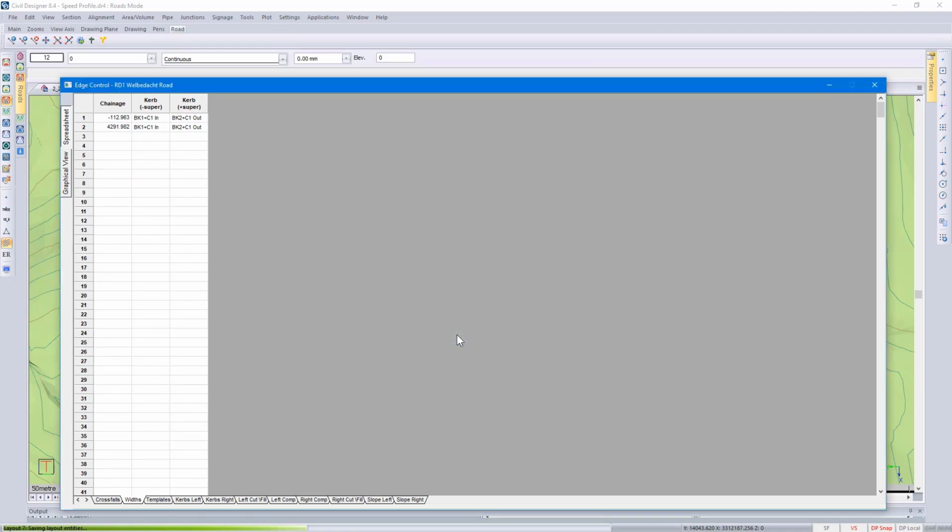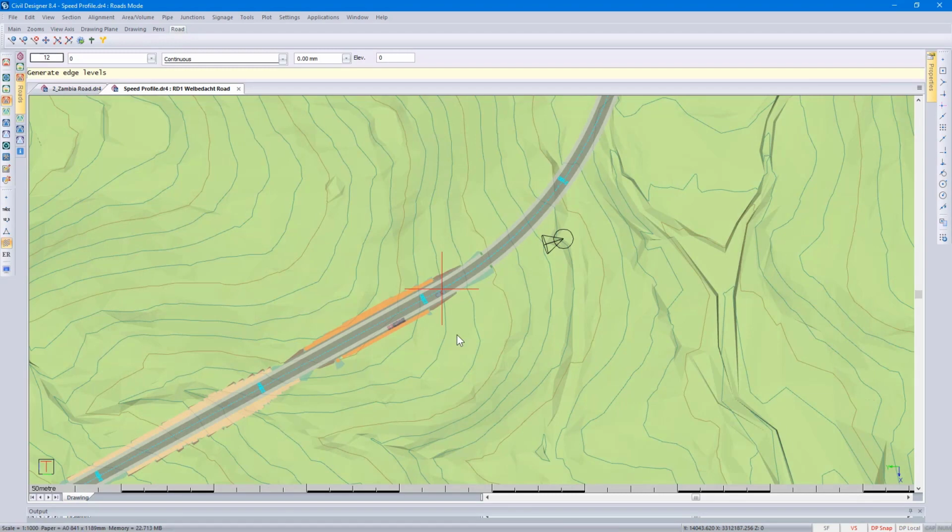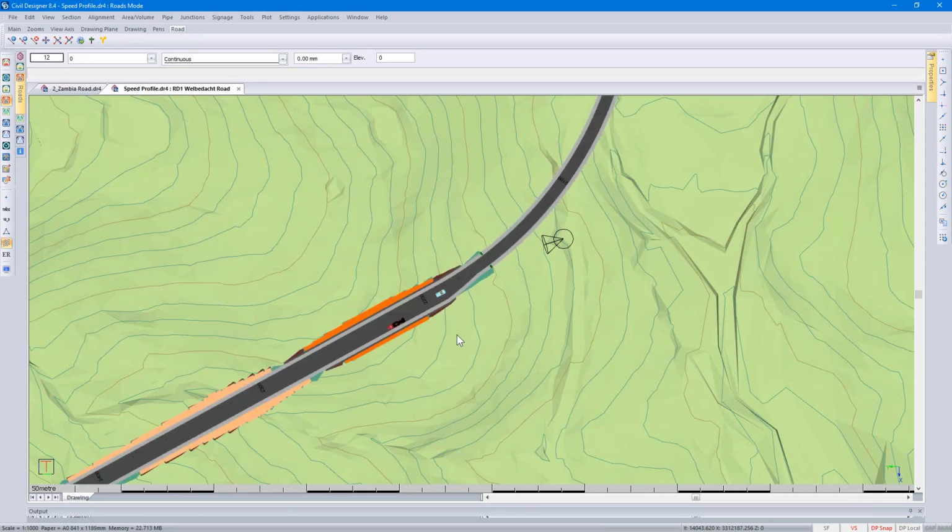Regenerating our edge levels with the new widths. With the new information extracted, you can see over here how the road has been made wider on the left-hand side, traveling in this direction.